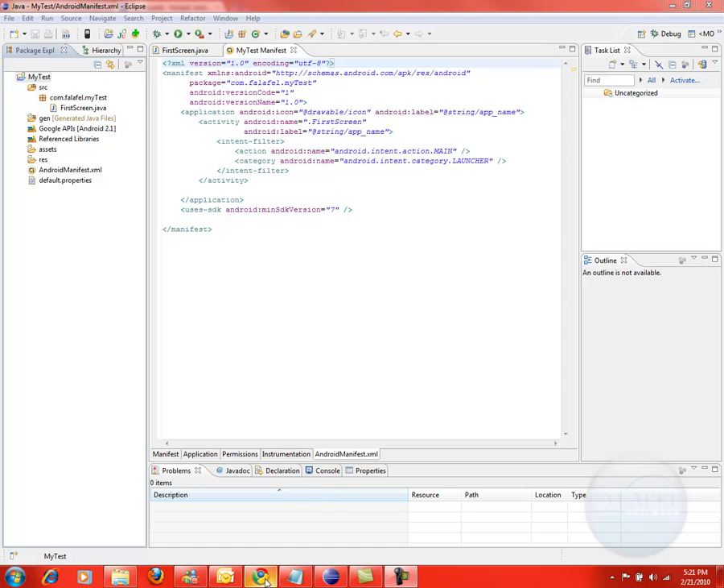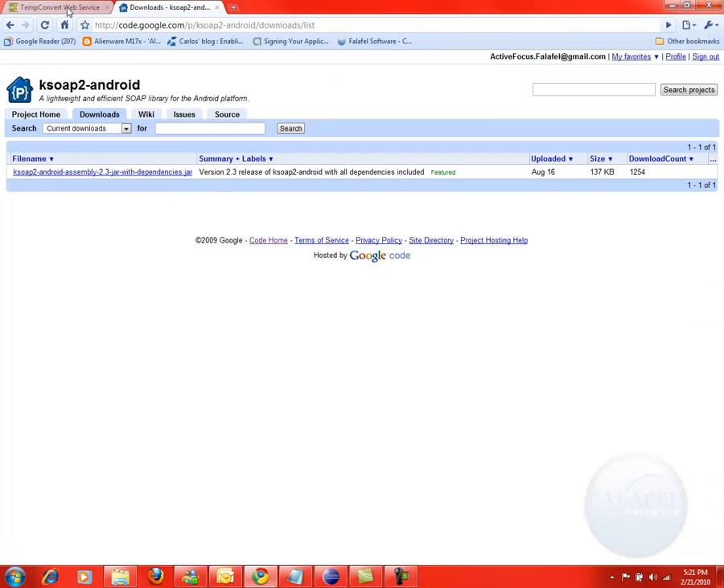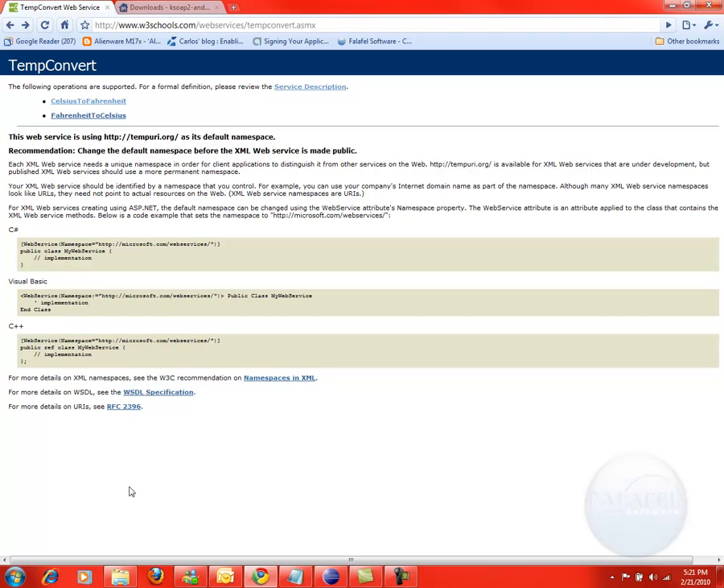Okay, now let's go ahead and take a look at what we're going to call. There is actually a .NET based web service available out there. It's at www.w3schools.com web services. It's a temperature converter. It's an ASMX, it's a .NET, ASP.NET web service. And it has two functions, one that translates Celsius to Fahrenheit and one from Fahrenheit to Celsius.